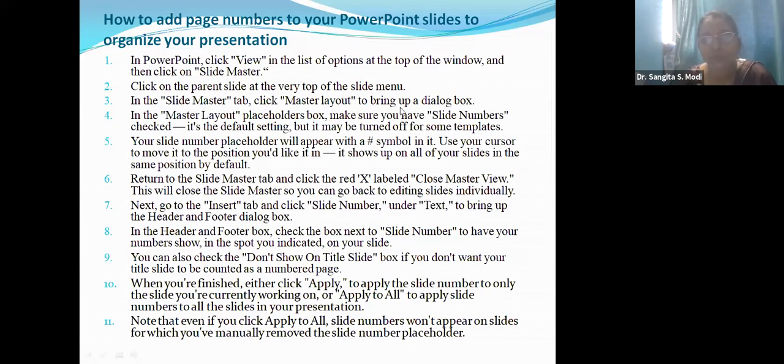Click on Master Layout to bring up a dialog box. So the Master Layout dialog box will appear with placeholder boxes. So you can make sure you have slide numbers checked. It's the default setting, but it may be turned off for some templates. Okay, you can change it, or you can hide it also. Your slide number placeholder will appear with a hash symbol in it.